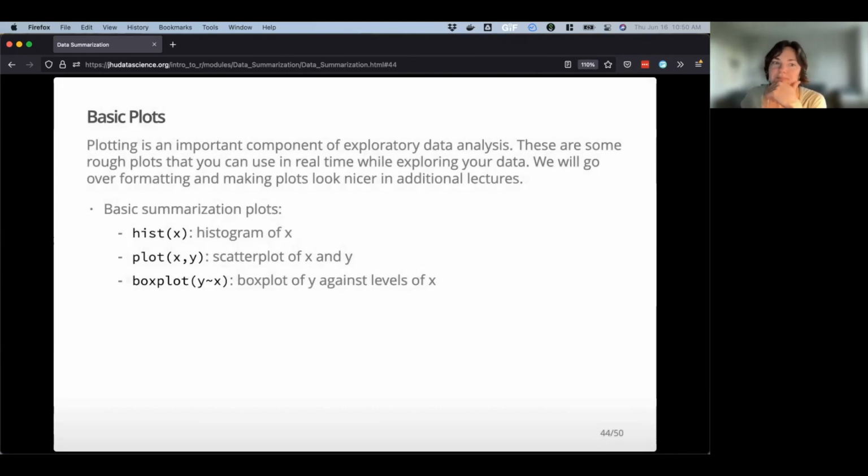All right, we're going to preview plotting a little bit. So in general, plotting is an important component of exploratory data analysis. And so what we're going to talk about just now are some really rough plots to use in real time to just briefly explore your data. These are not publication plots. These are just super quick, super rough idea of what's going on, but we'll go over formatting and making plots look nicer a little bit later. So this is really just for you. It's to make sure that the data is kind of meeting your expectations and doing what you think it should.